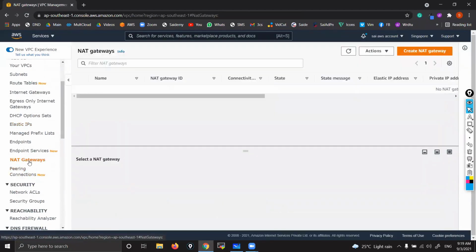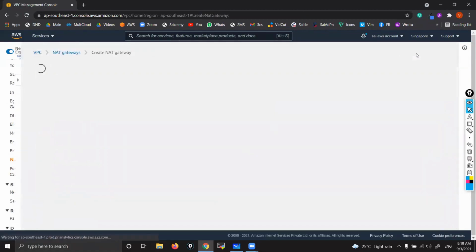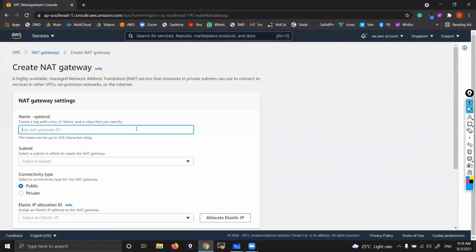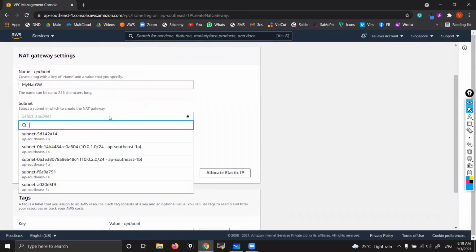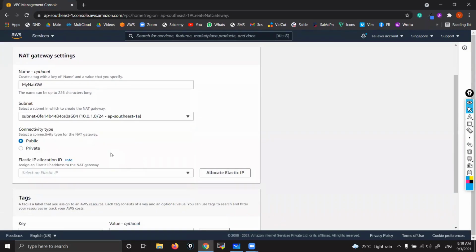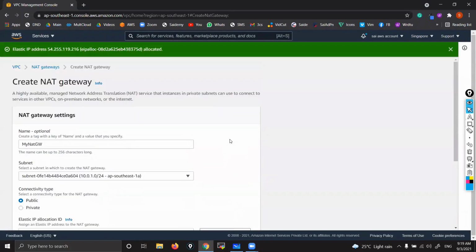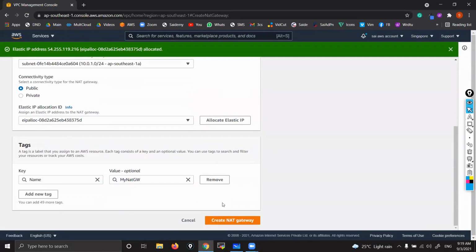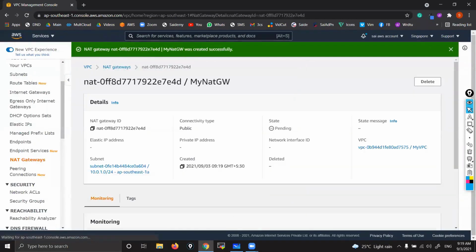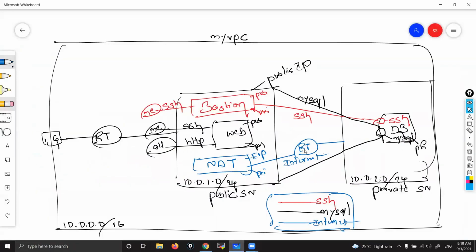Go to NAT gateways, create NAT gateway, and I'll give it a name, my NAT gateway. And the subnet, public subnet, guys, NAT gateway, as per the diagram. And allocate elastic IP. Then create NAT gateway. NAT gateway is ready. And let's take the default route table, one end NAT gateway, one end private subnet association.